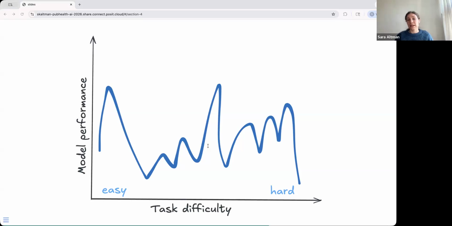For example, coding is often very difficult. Models can be very good at coding. However, they are very bad at counting. You might have seen the example of how they don't know how many R's are in strawberry. If you give them an R vector, they're actually very bad at counting the number of items in that vector.